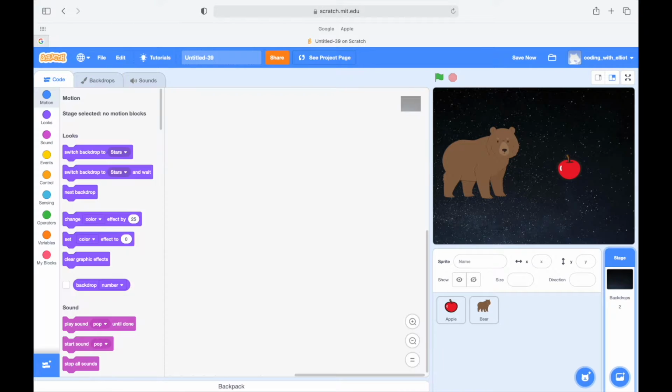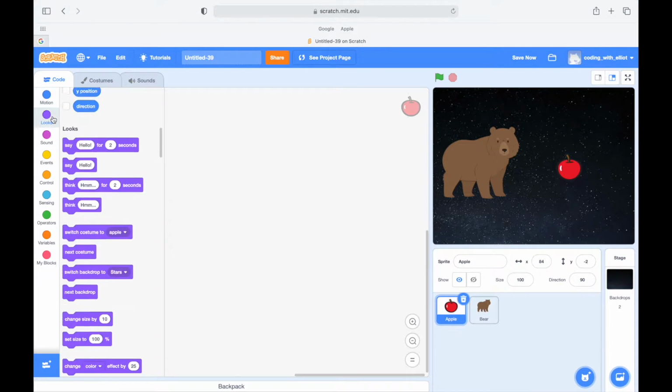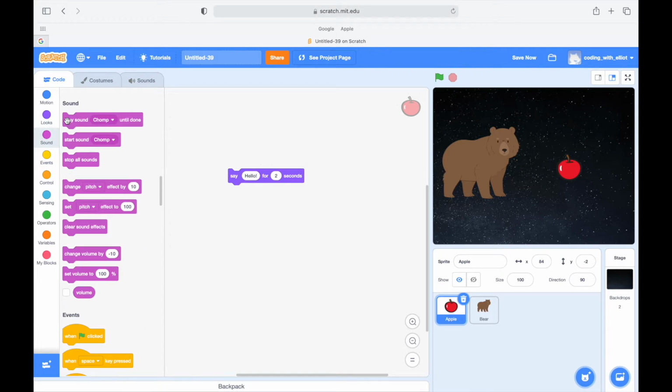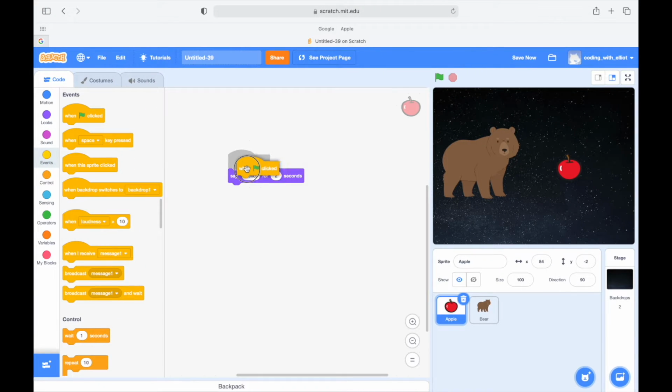Okay, now our next important part is dialogue. Many of our sprites are boring if they don't say anything. So what if my apple will say, "Don't eat me" for 2 seconds? Now, when we start, it will say, "Don't eat me," okay?